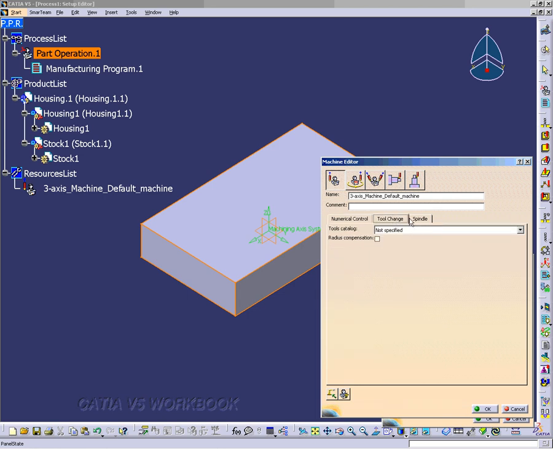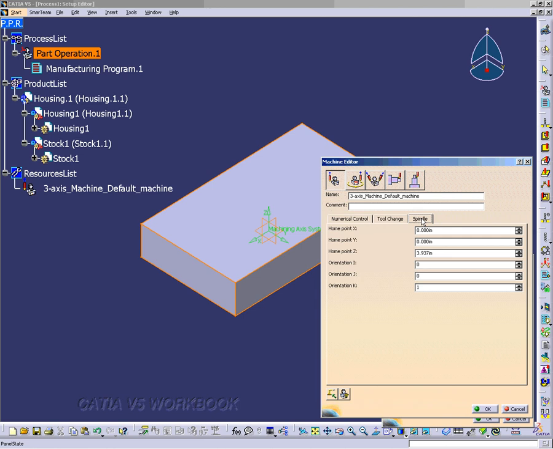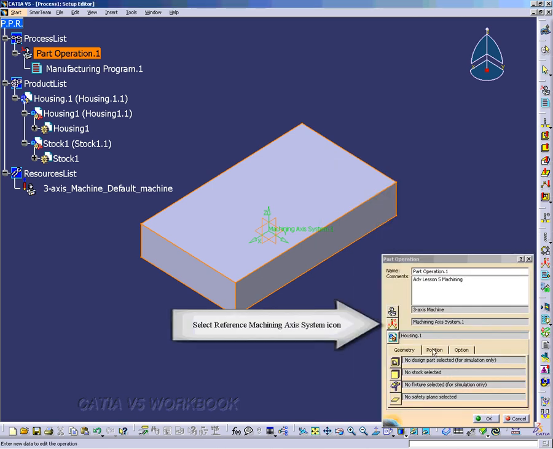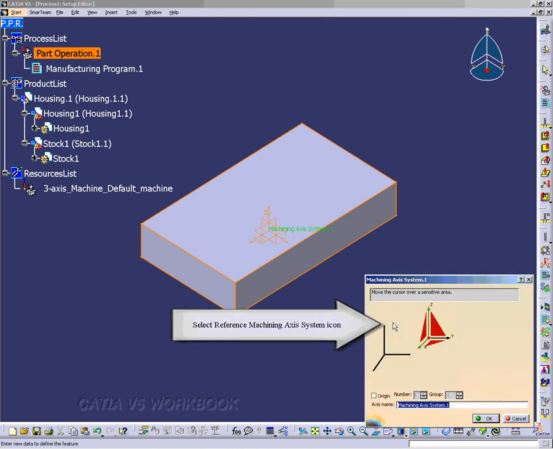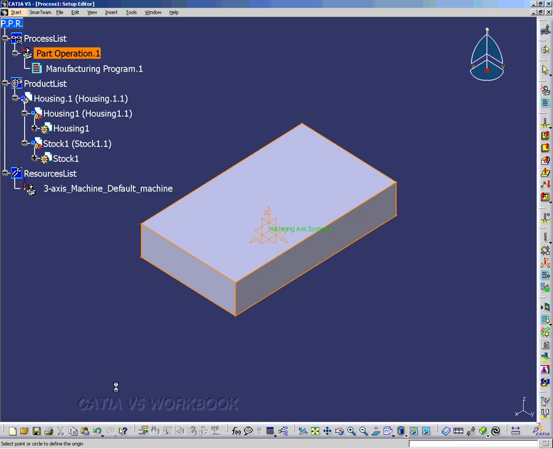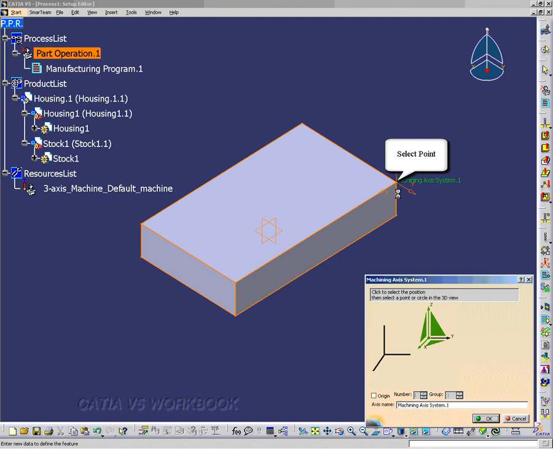Here we have the tool change tab and the spindle tab with several parameters that you can change. This is okay. Now we want to go and set up the reference machining axis. And here we have the origin. So click on the origin and now notice Catia is prompting you to select a point to define the origin, and we're going to select this point right here. That will be our machining axis.